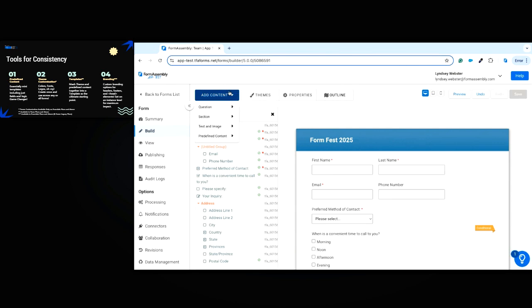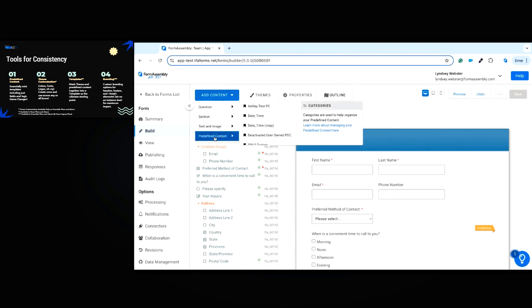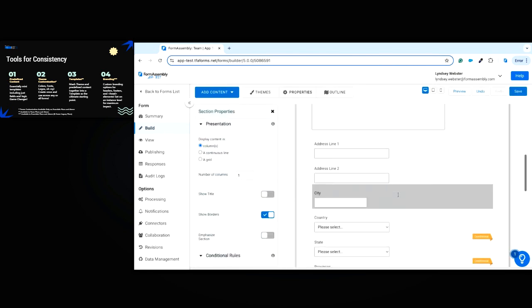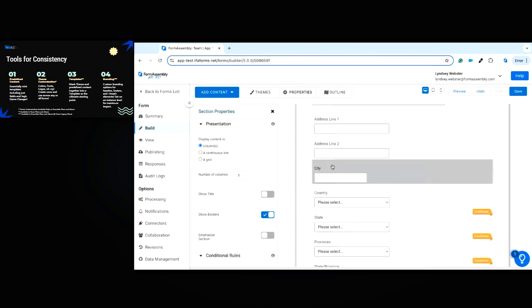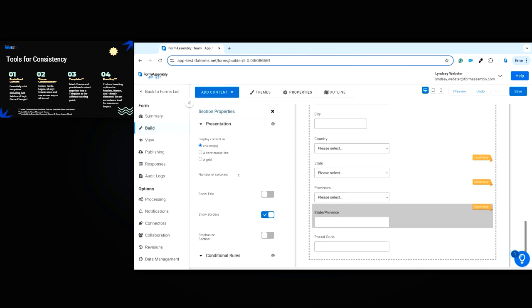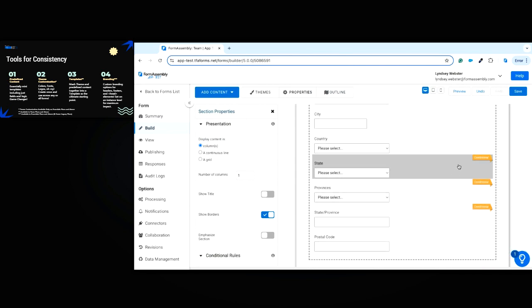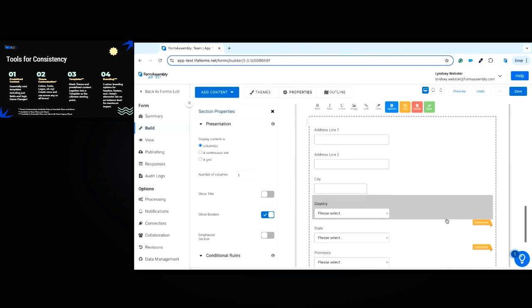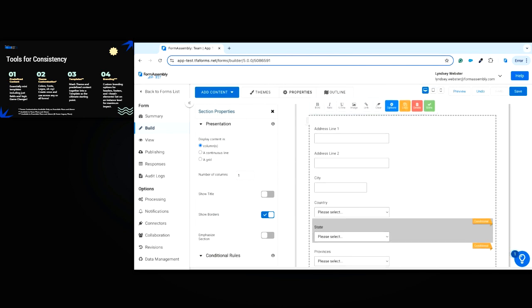If we hover over add content and we go to predefined content, you can see I've created a whole bunch here. But if I were to go to maybe that personal information and I want to add in address fields, I can add in address. And if I scroll to the bottom of my form, all of these fields right here were just added in one click. So including this conditional logic, right? So huge time saver when it comes to making sure that all of that logic is consistent across the board.